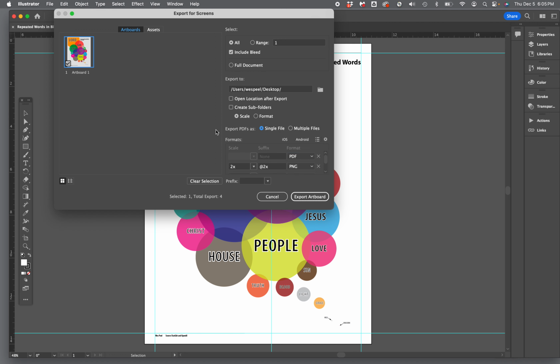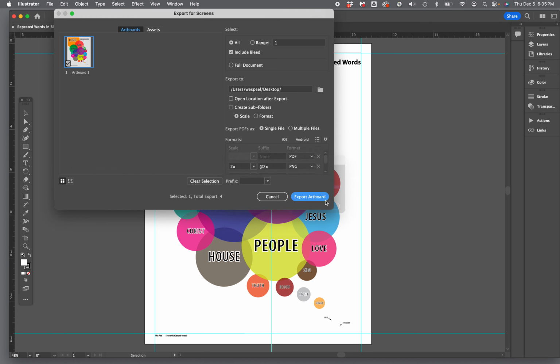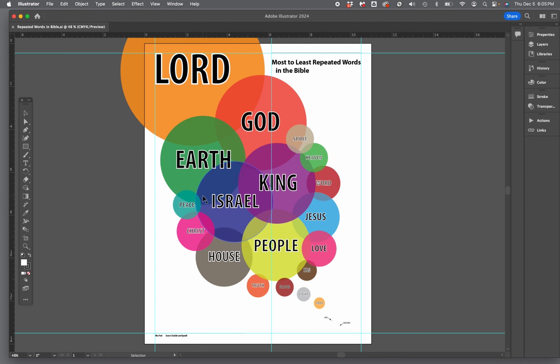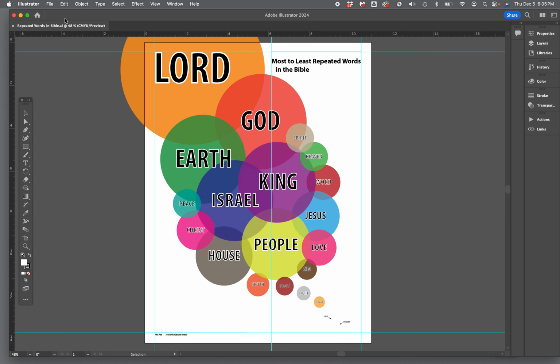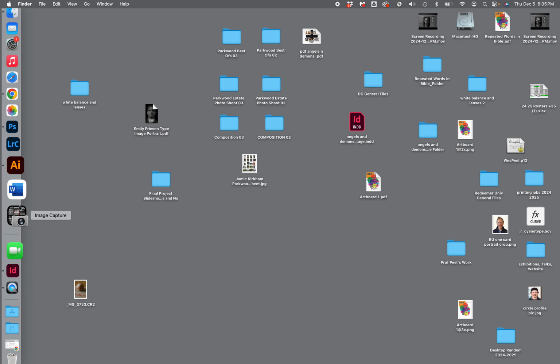Select single file. We don't need multiple pages, just one file. And then when you select Export Artboard, I've already created PDFs for this, so that's why it said replace. And that will be a full resolution PDF. Now remember, Illustrator is a vector-based program, so it doesn't think in terms of DPI. Everything, no matter what size, it's always super sharp. So those are the three ways to export PDFs.